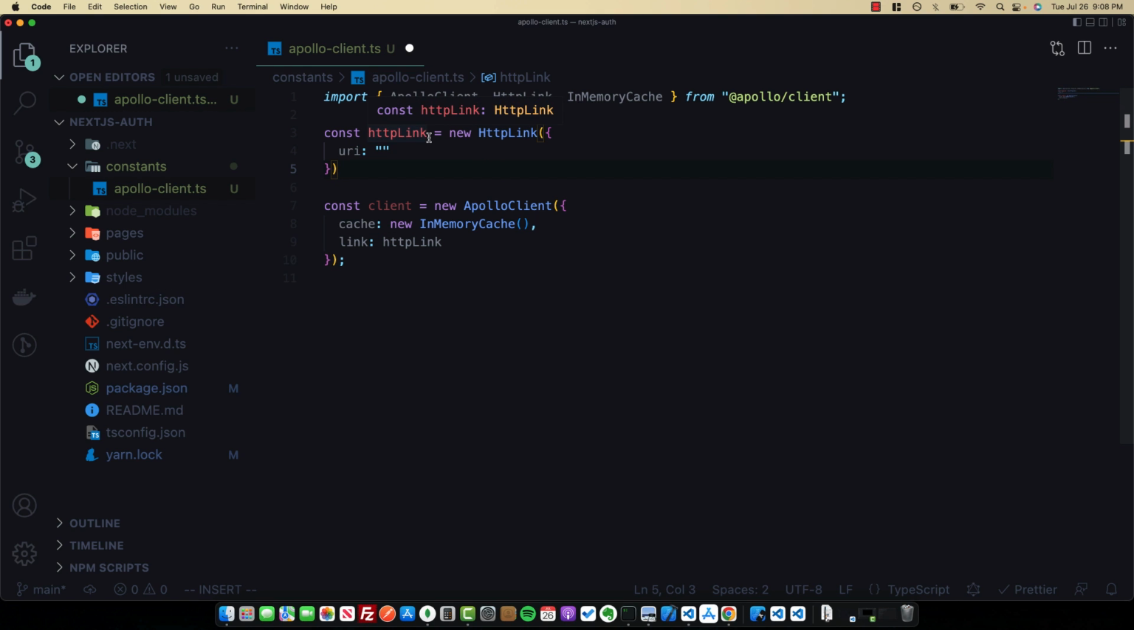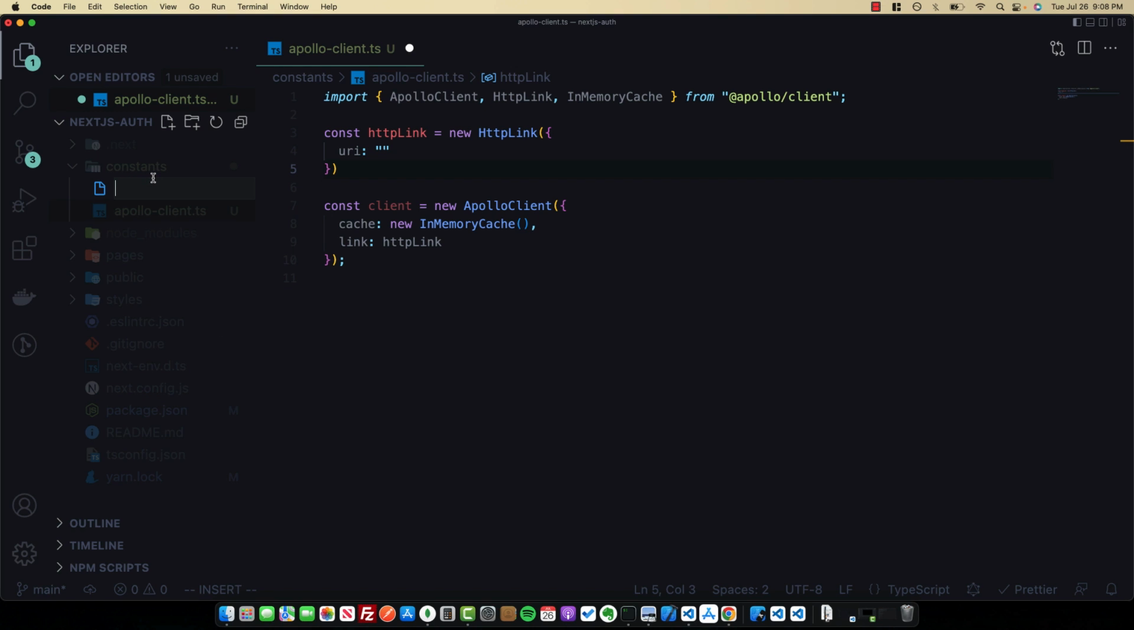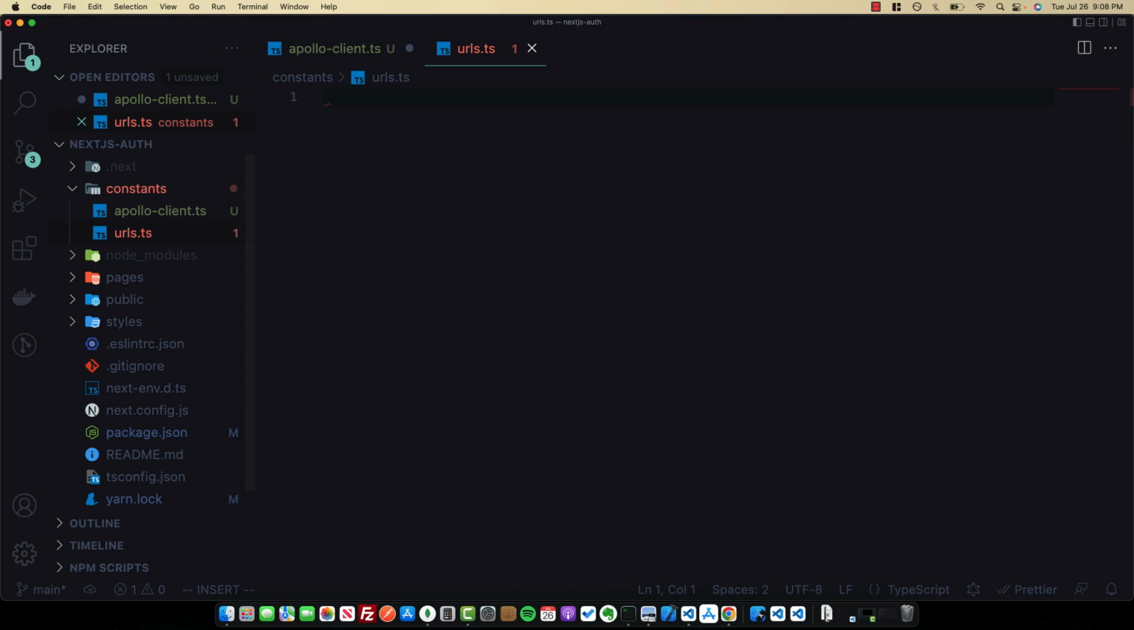We need to get access to our API URL here. Let's create a new constant in our folder called urls.ts, and this is where all of the URLs for our application will live. Let's export a const called API_URL. Now we know that our API URL for our GraphQL server will be listening on localhost 3001 for our local development.